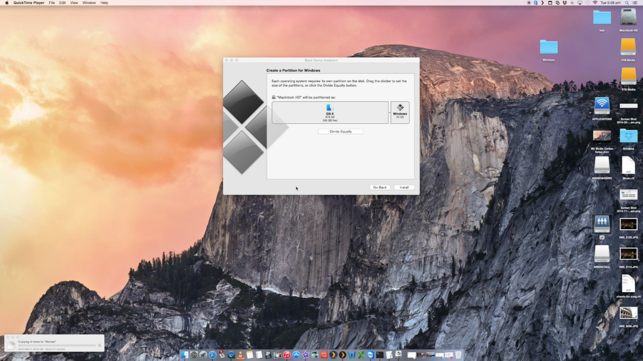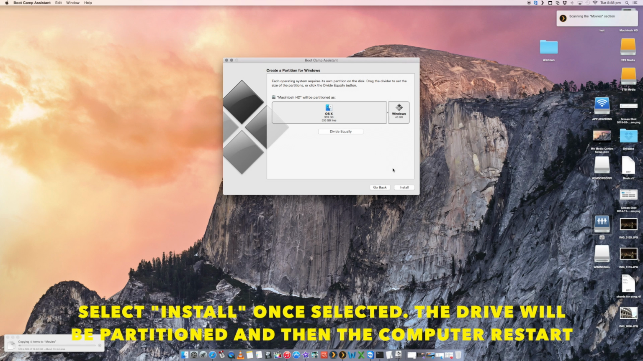The next step is to partition the hard drive. So what we do on this part is you've got your Mac partition, and then you're going to give a part of that hard drive to Windows. It's up to you. You have to determine how much storage you want, how big you want the hard drive to be. So just for this demonstration, we'll just do 40 gigabytes.